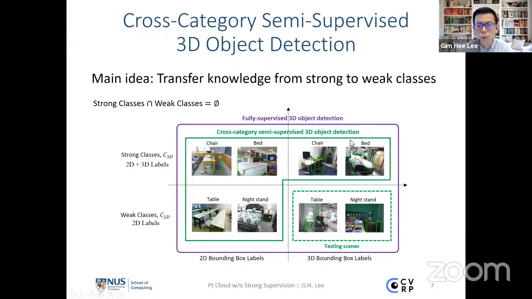3D ground truth. An example would be, let's say I have chairs and beds in my data set, and I'm given both the 2D and 3D strong labels for these two classes of objects. I'm going to call these the strong classes. During training, I won't see the strong labels for the weak classes, such as, for example, the table and the nightstands. I'm only given the 2D labels for these weak classes.